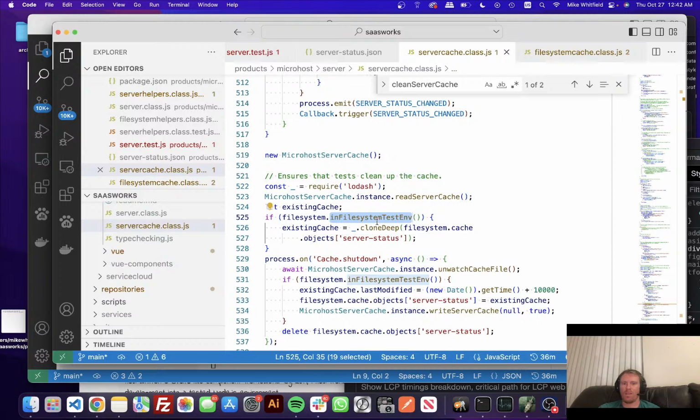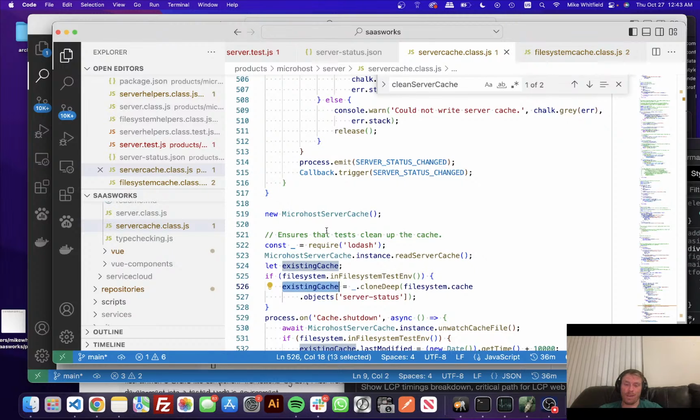Existing cache. This is trying to preserve. So if you drop into a test environment, that you preserve the... I don't even know the effectiveness of this, but you're preserving the state of servers, so that you can restore it before you exit.